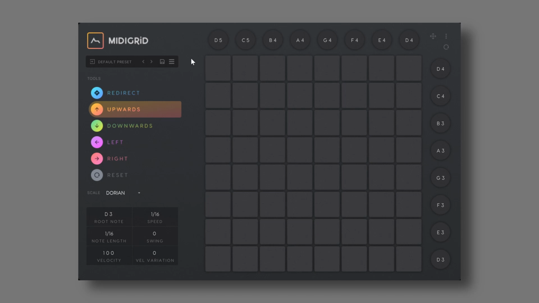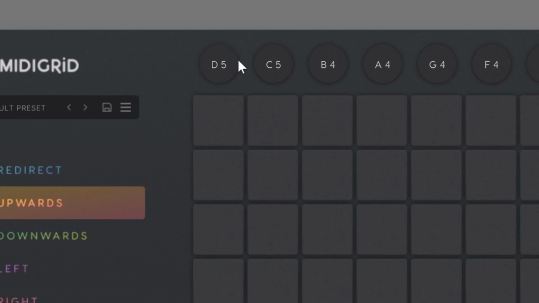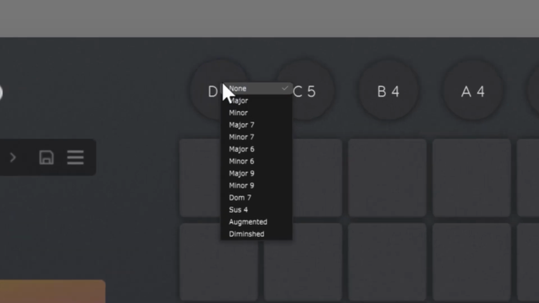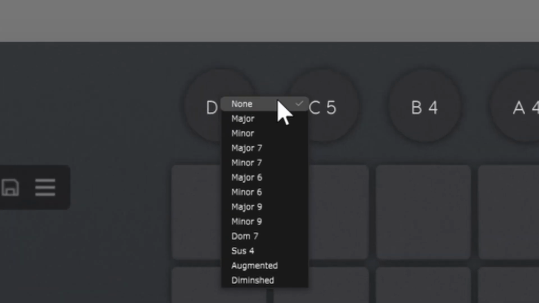Now, if you want a particular lane to produce a chord instead of a single note, you have to go to its value, so either up here or to the right here, depending on which lane you want to edit. So let's say, for example, we want to edit this vertical lane here. Then we have to go to its value here, which is now set to D5. Right-click it. And now you can see that we have some options.